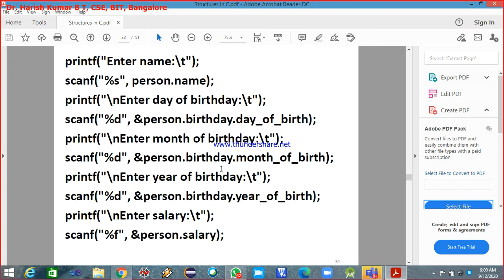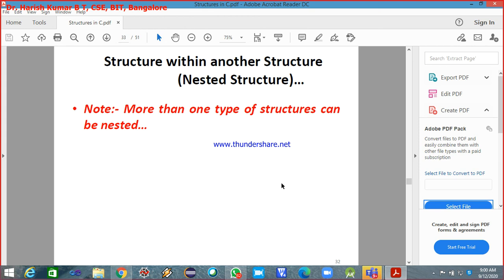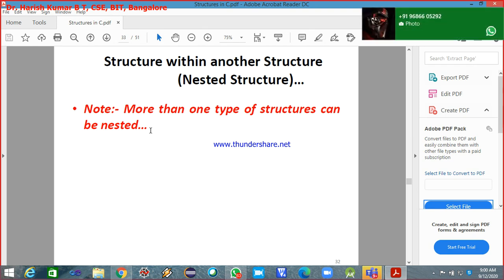So this is the example of how to nest a structure inside another structure and how to access the members of the nested structure. Okay, you are reading the values here. Similarly the access can also be done if you want to read the values of those members and print them on the screen. So more than one type of structure can be nested. You can nest not only one structure at a time into a structure, but even multiple structures simultaneously within a structure.